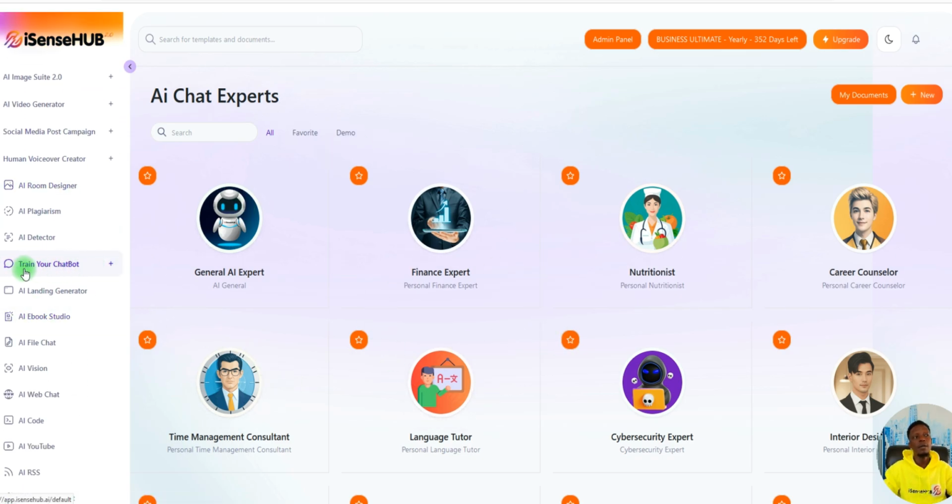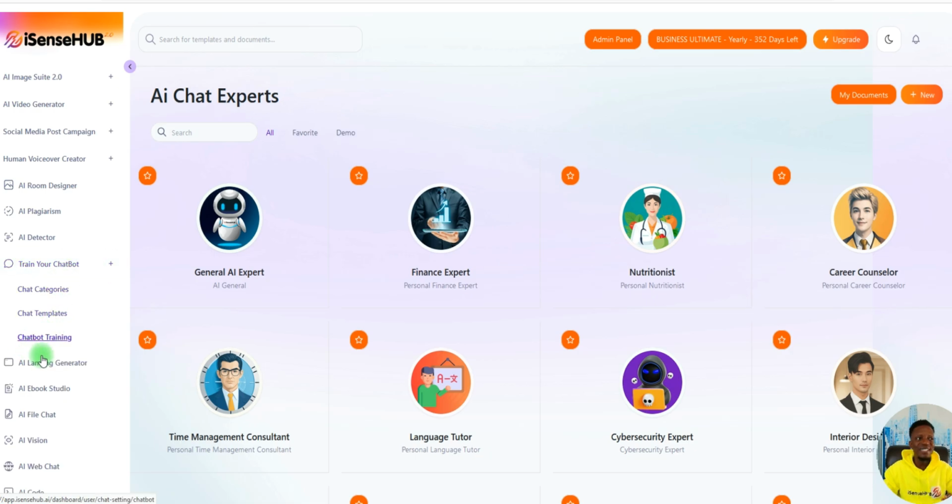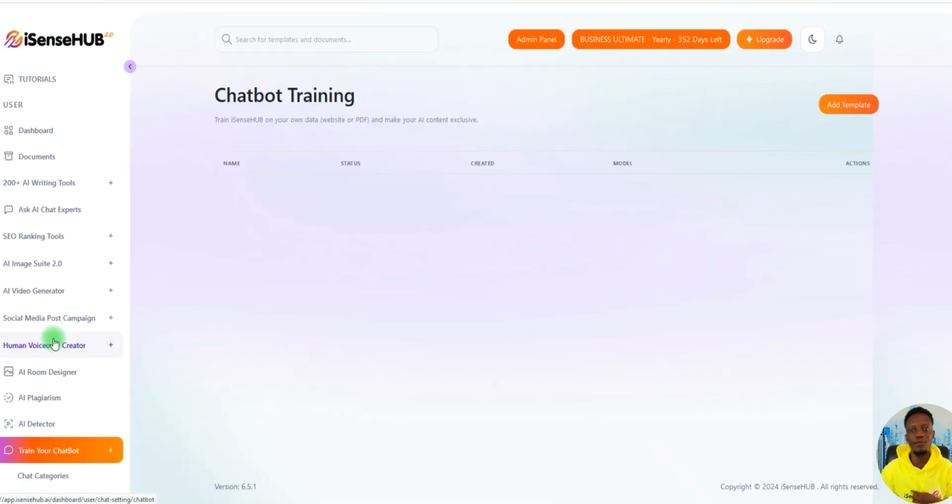You have to come to train your chatbot. Okay, train your chatbot. When you click on the drop-down menu here, please start working your way through from training a chatbot, because you will need to train a chatbot to be able to create a chatbot template. Okay. So let's go ahead and train a chatbot. It's simple, user-friendly, and it's not complicated at all. No coding skills needed. You just have to answer a few questions and you should be all set to go. What you'll do here is to click Add Template.